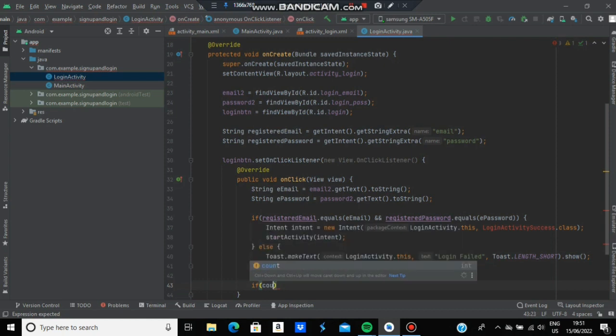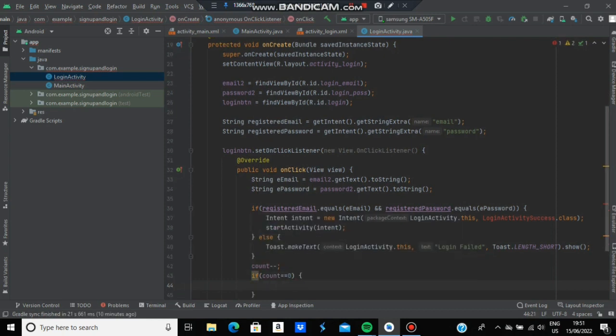Okay, so the count will reduce by 1. First it is 2, it will become 1, then it will become 0. So 3 chances are there. Okay, close dot make text, then if it is equal to 0, at that time failed. If count is equal to 0, then failed login attempts. Okay, that should be shown.